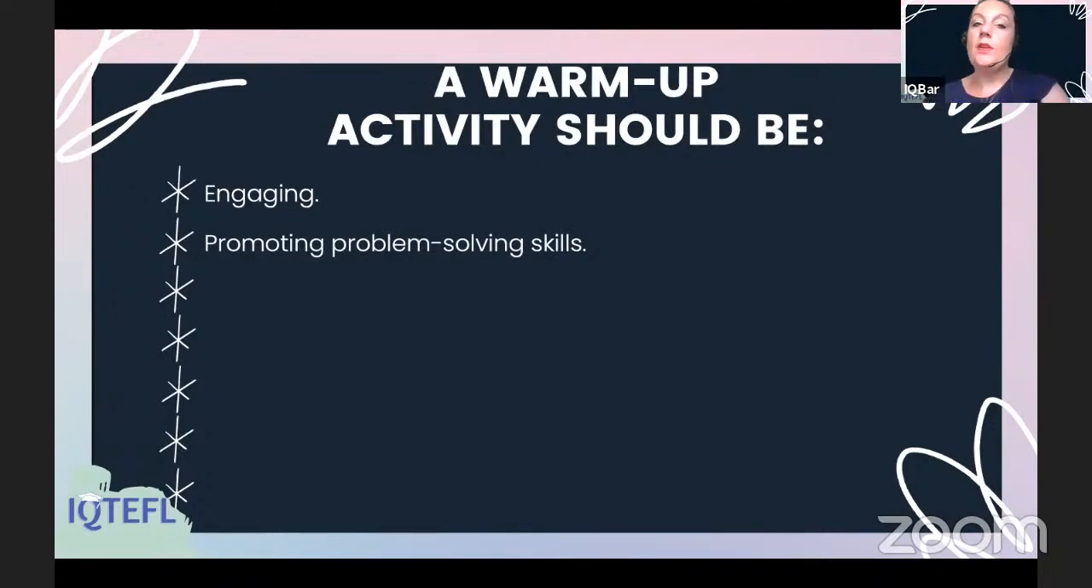They should be promoting problem-solving skills. So using concepts that you've taught in previous lessons, or concepts that you're going to be introducing in a new lesson, and linking them to problem-solving skills with learning English, applying grammar, for example, applying new vocabulary and so forth. Our third point, it should be encouraging participation.